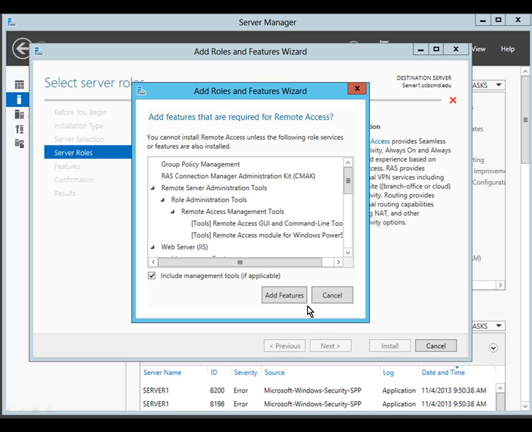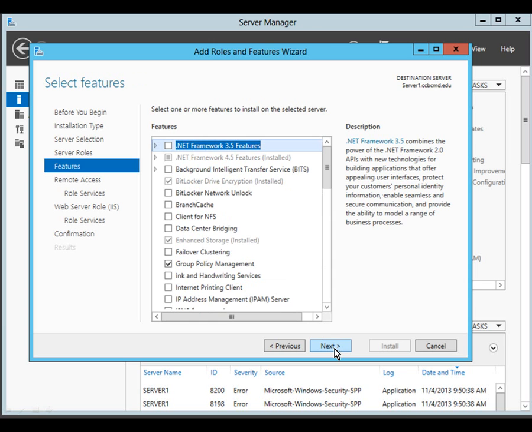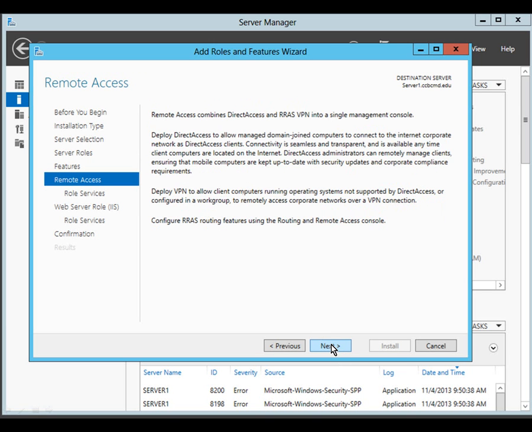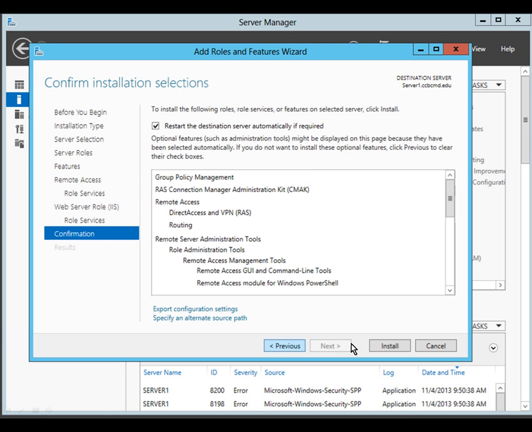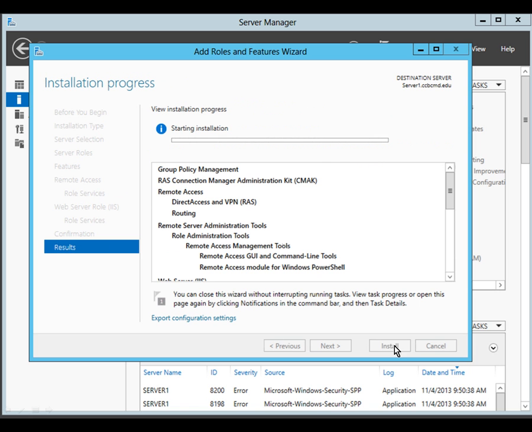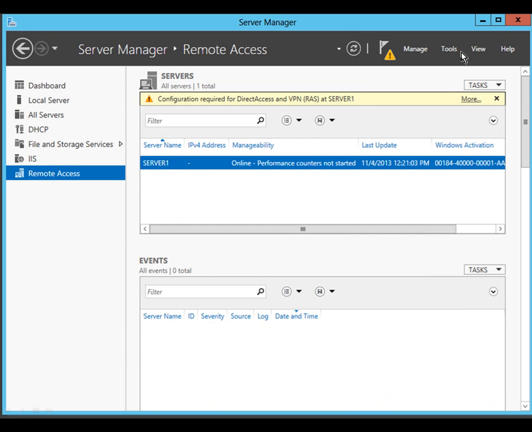I click on Next. It tells us these are other features that are required. Do we want to install them? And we say yes. Then we click on Next, followed by Next, and Next again. Under Role Services, we make sure to click on the checkbox that says Routing, because the DHCP relay agent is considered to be a routing protocol. I click on Next and Install, and then the DHCP relay agent is installed on the server.